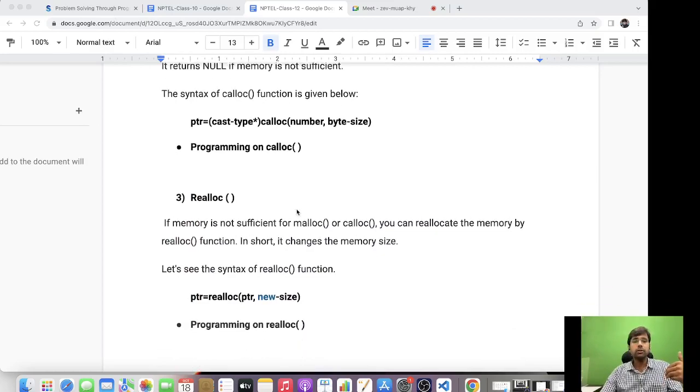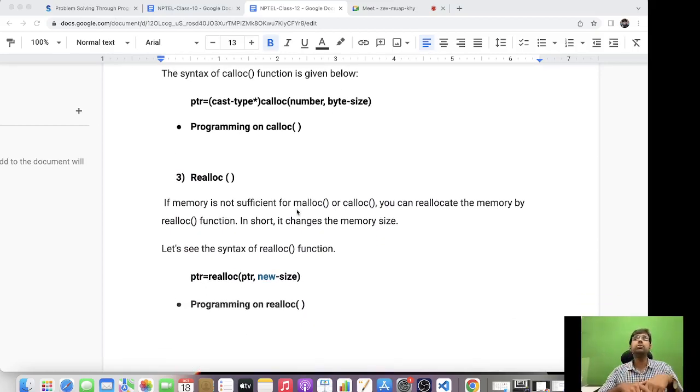Now, let's say you assign some value to a program at runtime, and you want to reassign it in a later part of your program. Maybe it's for a user requirement, or because of some programming constraint, so you have to resize the memory that you allocated previously. In such cases we use the realloc function. If the memory is not sufficient for malloc and calloc, you can reallocate the memory by using realloc.